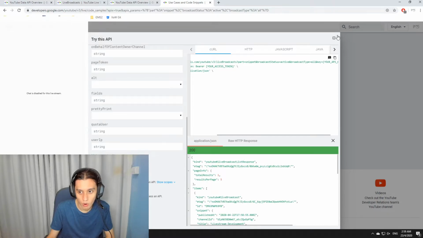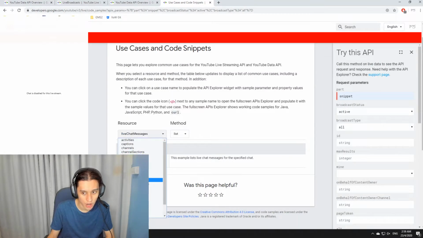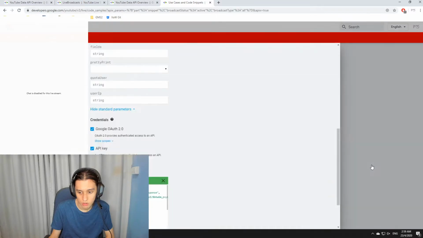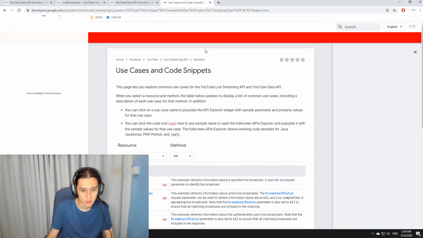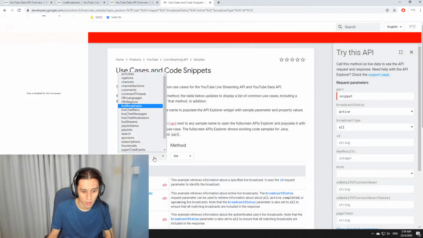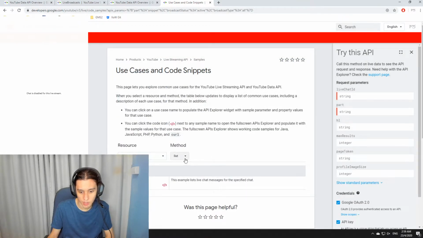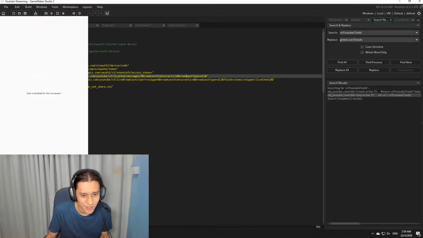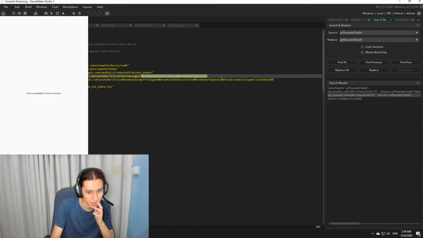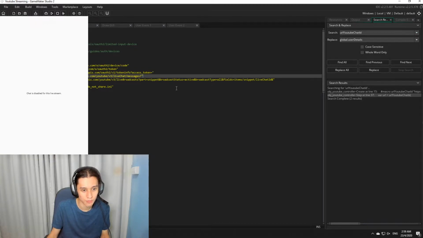No, that's not it. Why are you not it? I want live chat messages. Show code. You know, I probably have to reload this. Live chat messages, because that was definitely giving me broadcast list. Yeah, that's what I thought. You can't do that. That doesn't make sense, because it's giving it a URL. Yeah, it's not searching for it.